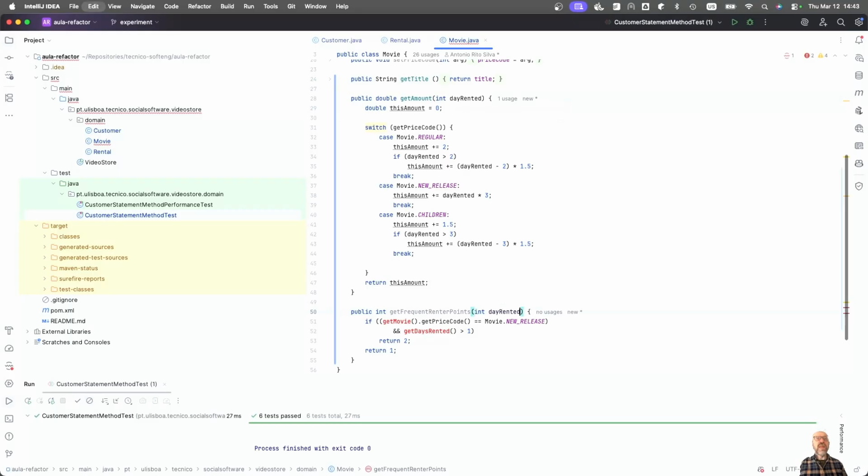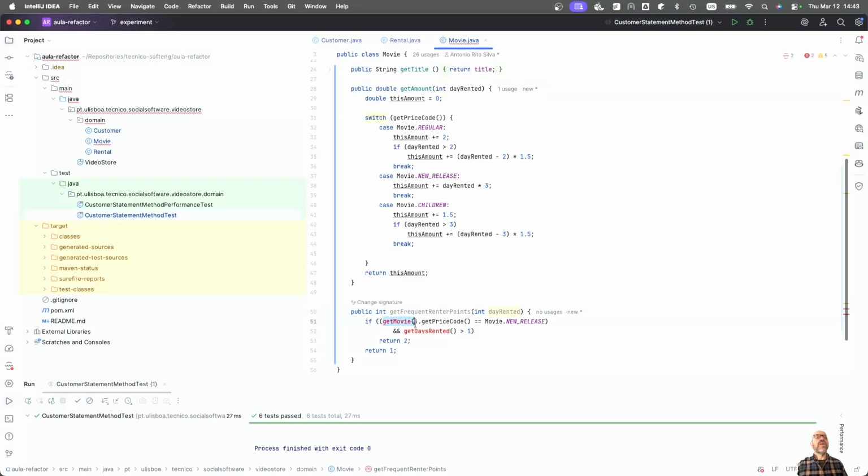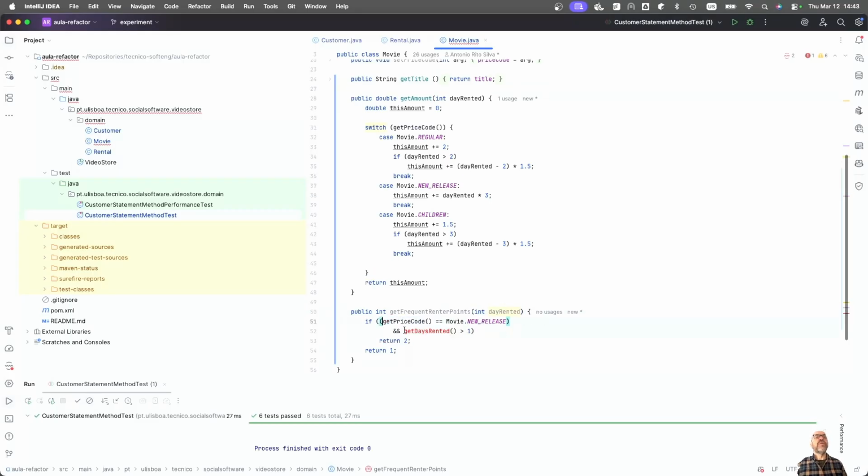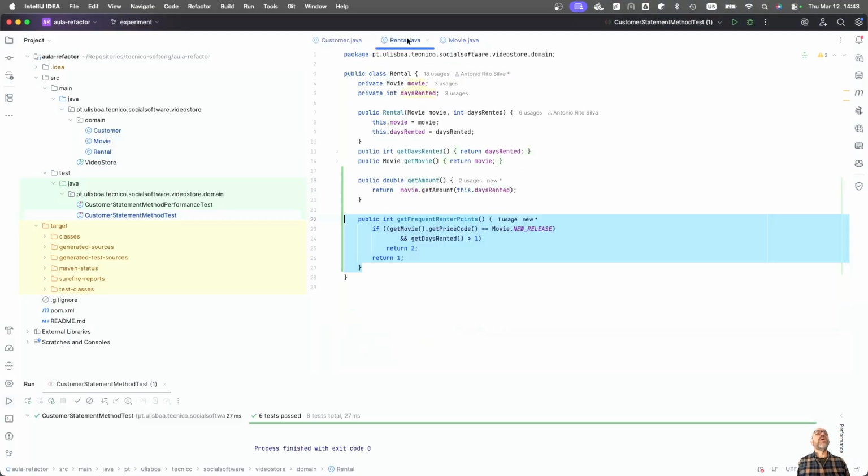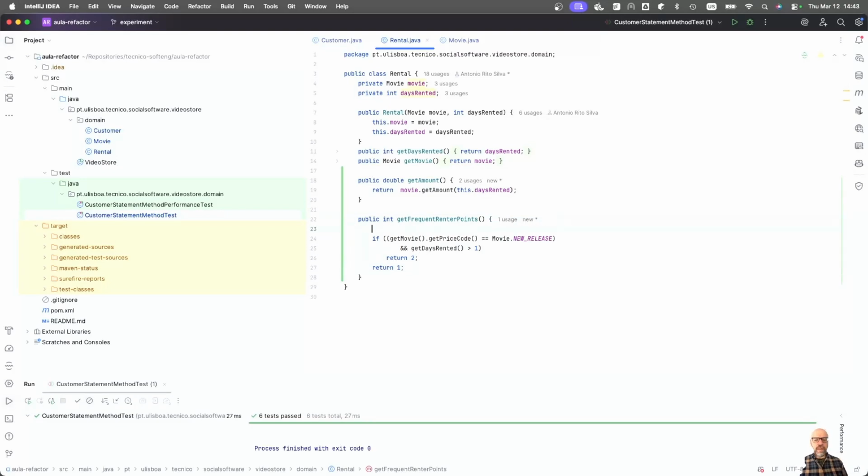I need the days rented here. I don't need the get movie because I'm already in the movie, and I have days rented here. Days rented. Okay, and I go back to the rental class, and I'm gonna replace this by return movie dot days rented. So the guy is particularly smart. Just suggest me what is relevant. I ran the tests, and that's it.